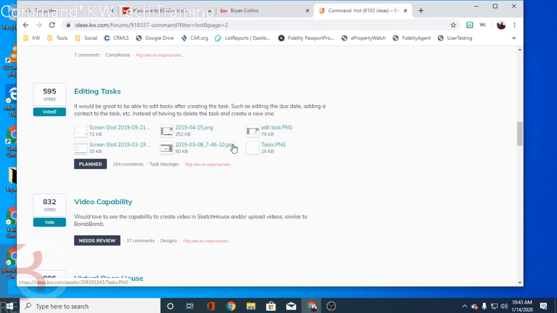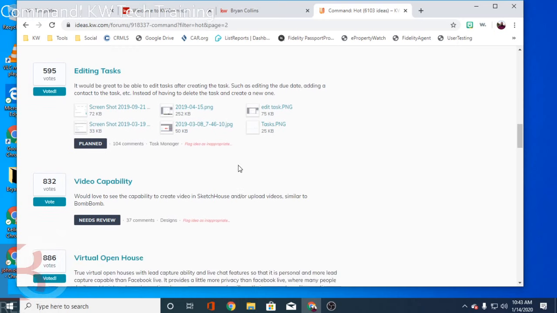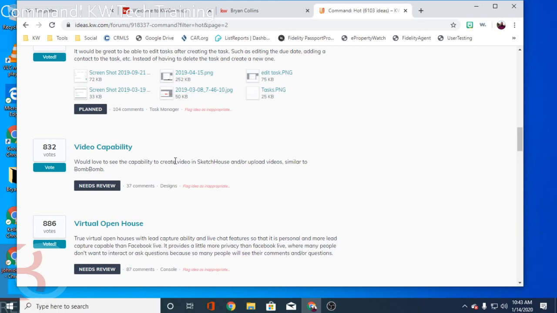So they put a bunch of screenshots of not being able to edit tasks. So that's planned. Yeah. Video capability: would love to see the capability to create videos in Sketchhouse and or upload videos similar to BombBomb. So they've responded. They need review on that one. But get on there and vote for it.